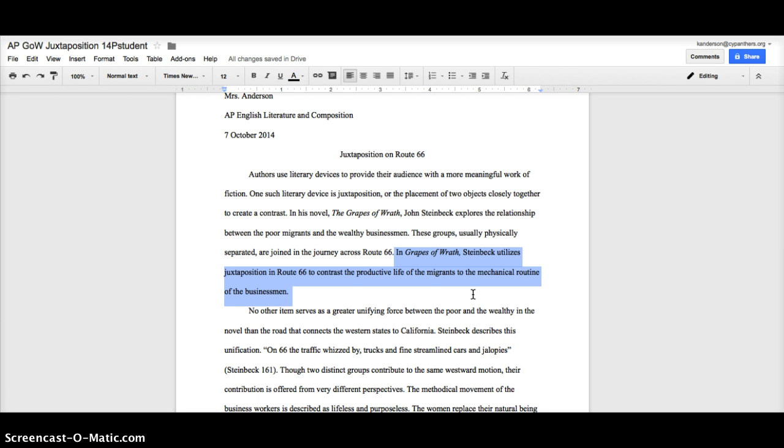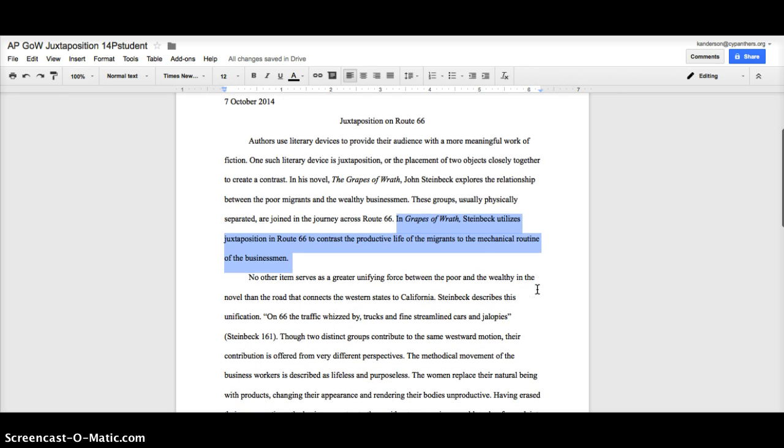As a matter of fact, college level papers do not list those items because the papers are not five paragraph essays. Five paragraph essays were generally set up to give you a very informal way of organizing your ideas. But now that you are a higher level student, you want to start using the content to guide how much you actually put into your paper. So here our thesis statement is, in Grapes of Wrath, Steinbeck, who is the author, utilizes juxtaposition in Route 66 to contrast the productive life of the migrants to the mechanical routine of the businessmen. The entire paper is going to be about how John Steinbeck writes in Grapes of Wrath to convey the juxtaposition between the migrant workers and the mechanical routine of the businessmen.